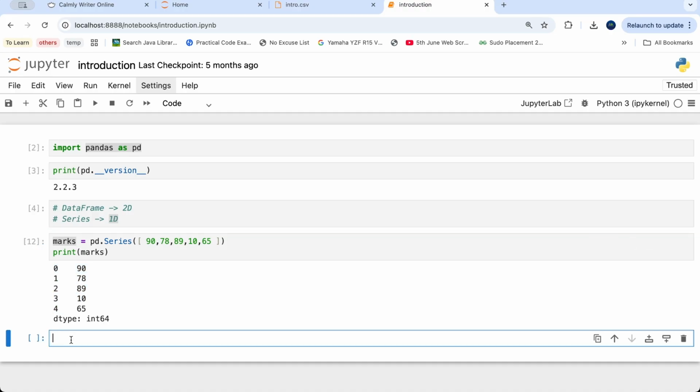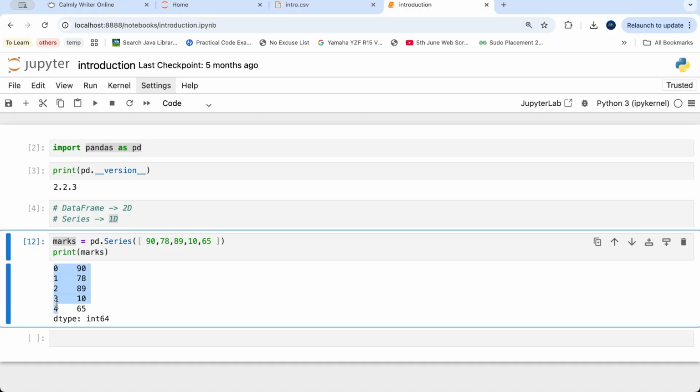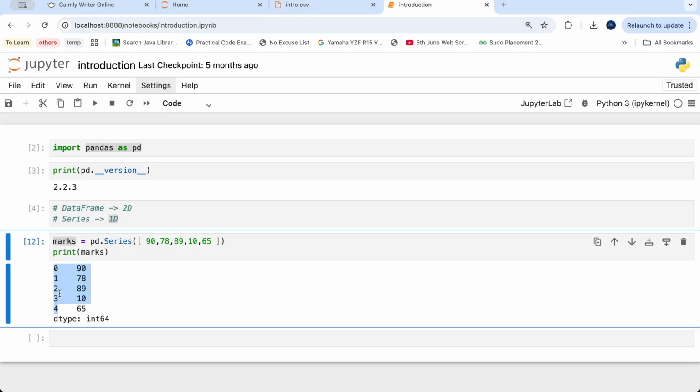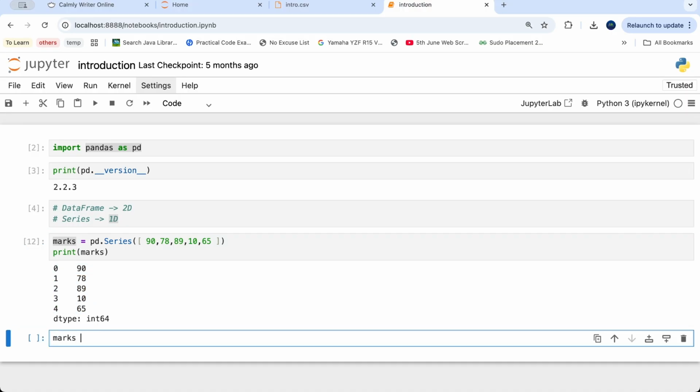How can you give the indexes of your data something customized? Maybe I want the indexes to be the names of the students. You can see these are the names of the students, and I want the indexes to be the names of these students. So I can say marks2 is equal to pd.Series. First of all, I need to pass my data, and then I need to pass the indexes.